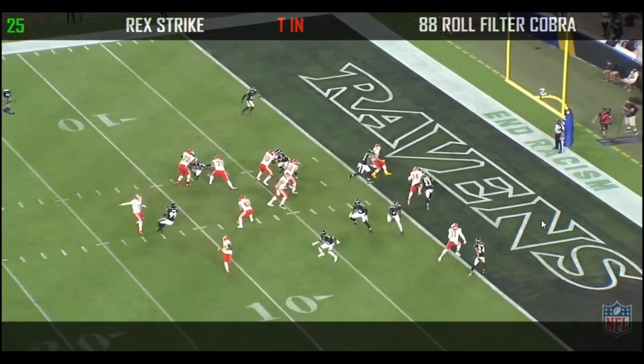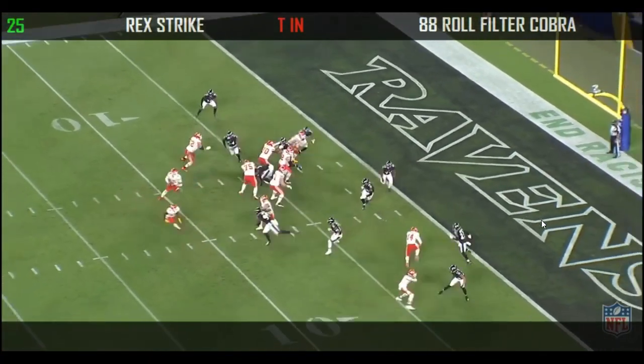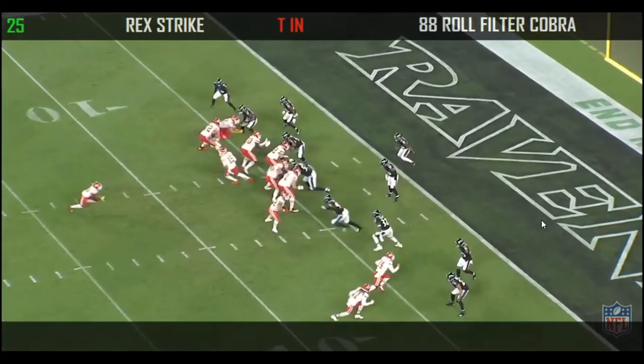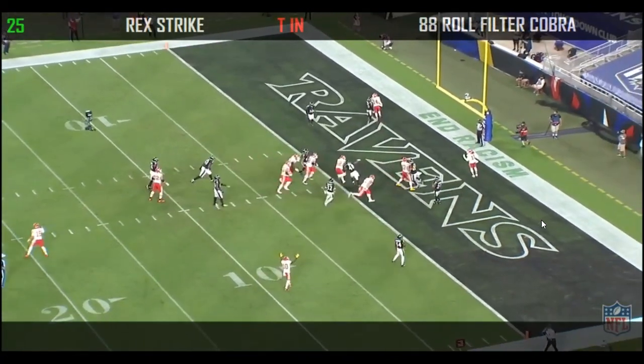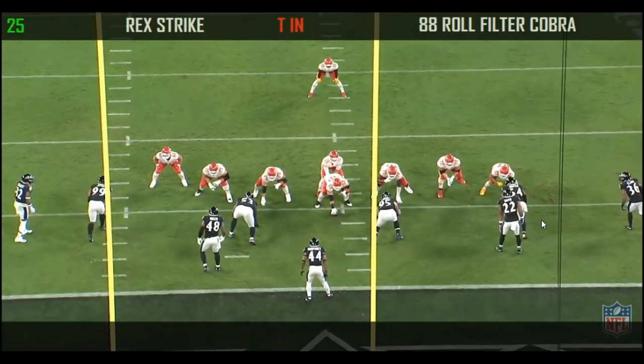The underhand toss here, right? Same thing. Sprint out, get those guys up the field, trying to get them to contain. He's kind of able to dink it right underneath them. So cool scheme.